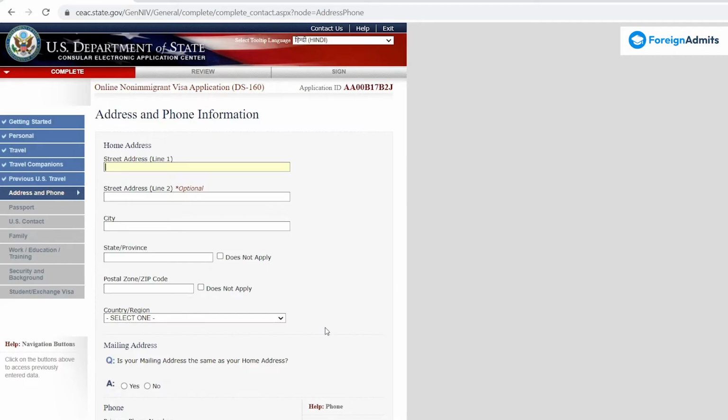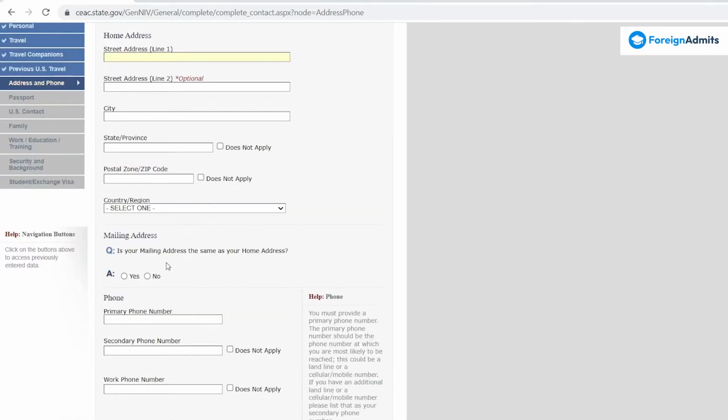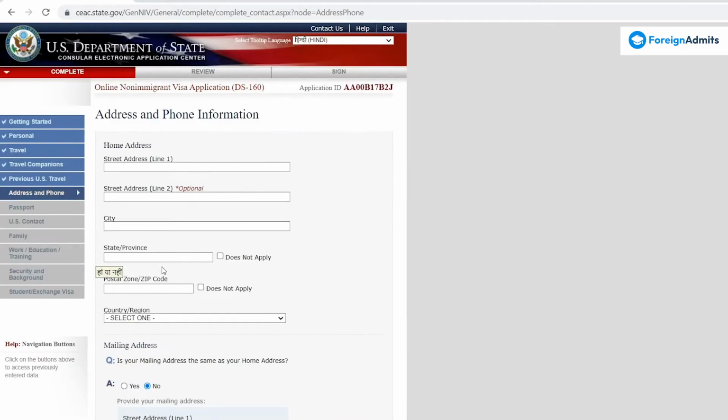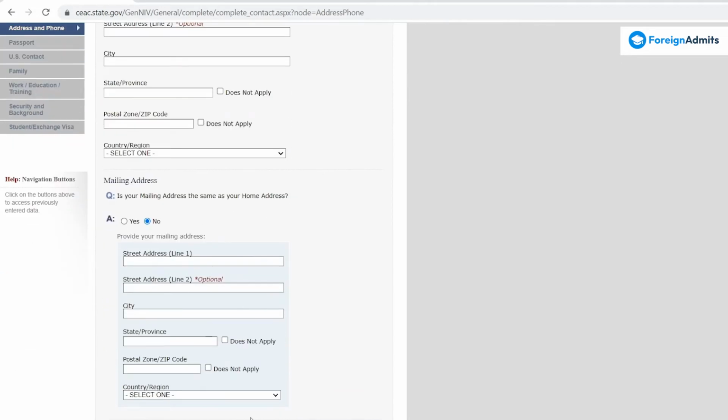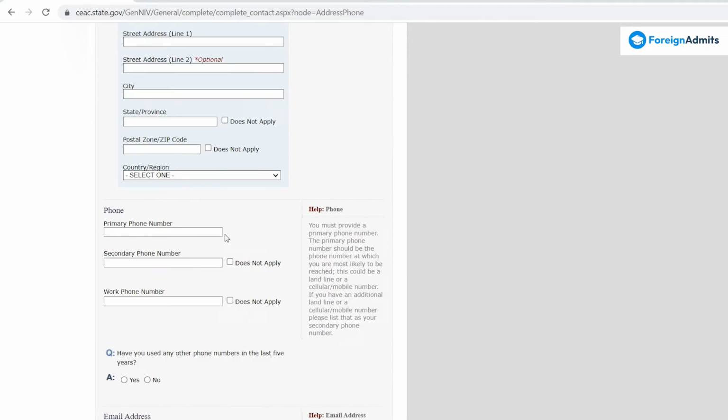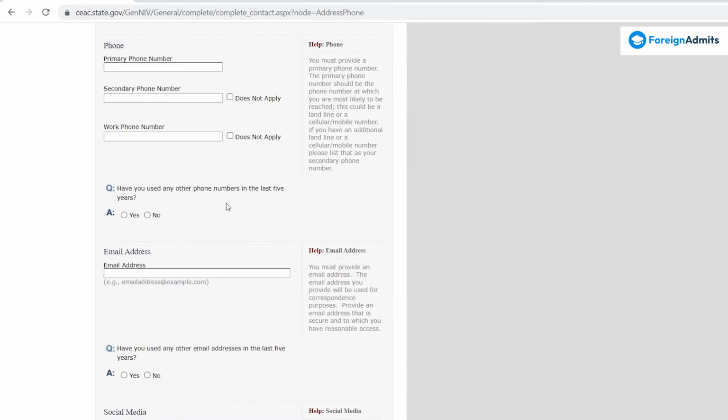Now the next is your address and phone information. So go ahead and fill in your address details. That is your home address. So wherever you live. Then you need to tick whether this is your mailing address as well. If not, then you will need to provide your mailing address details as well. Next, fill in your phone number, and if you have any secondary numbers or work numbers, go ahead and fill those in as well. Then the same thing with your email ID.